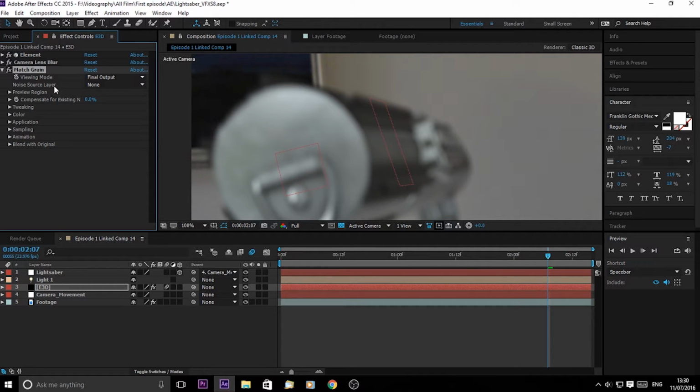And then we want to go to our noise source layer. This is what we're going to select to actually take the noise and apply it onto our object. So we're going to go down and select our footage. Now as you can see, it's already done the job for you. It's really simple, really quick, and you don't really need to do much.